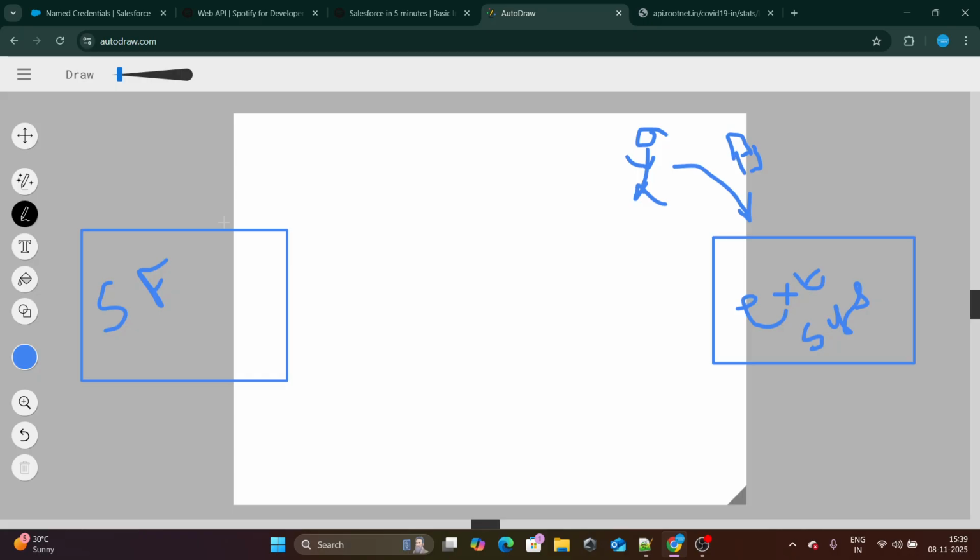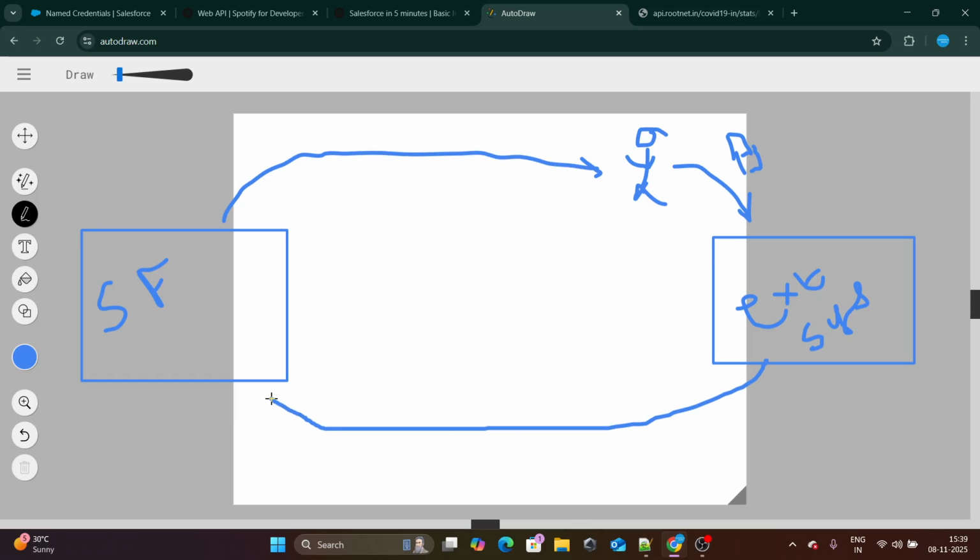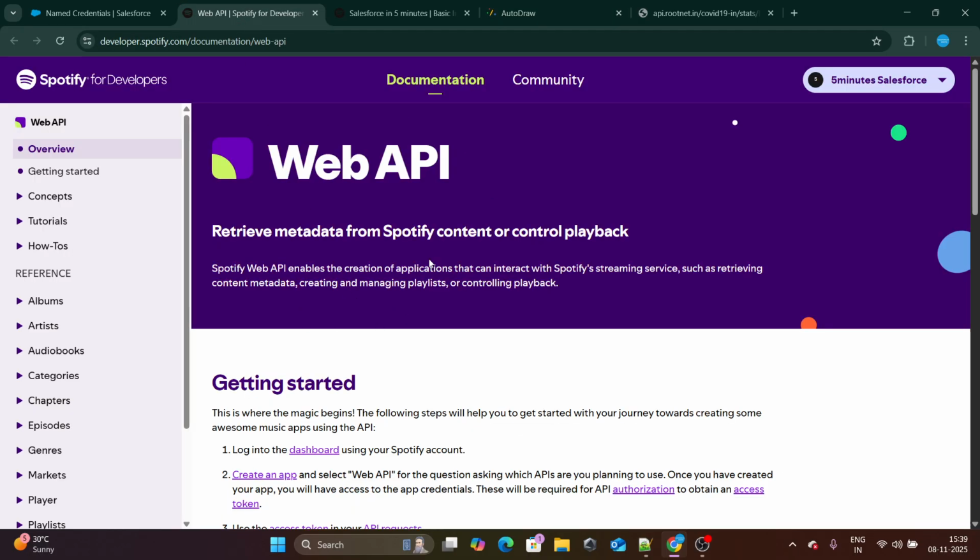So now if Salesforce wants to pull the data from this kind of systems, even they need to provide the credentials at their end and only then they can access the data from the external system. Okay, so here even Salesforce needs to provide some username and password, and using that only Salesforce will be able to access the data of that external system. Now here our external system is nothing but Spotify.